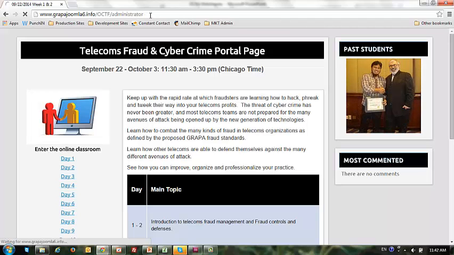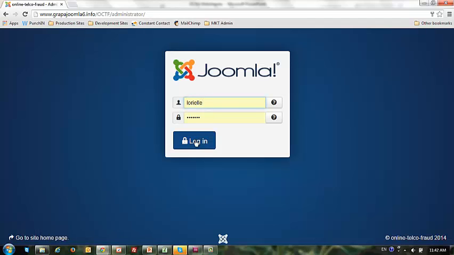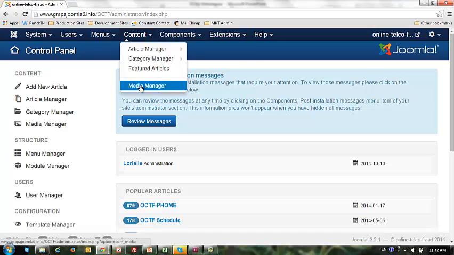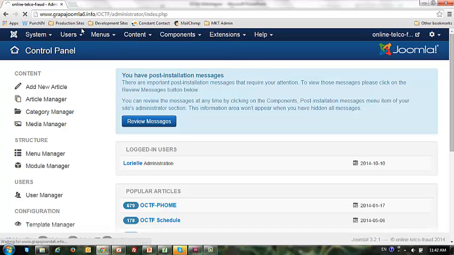And it's going to take us to the back end. So we're going to log in. You'll all have logins. And this is the back end. Here you can select certain web pages, which are articles.